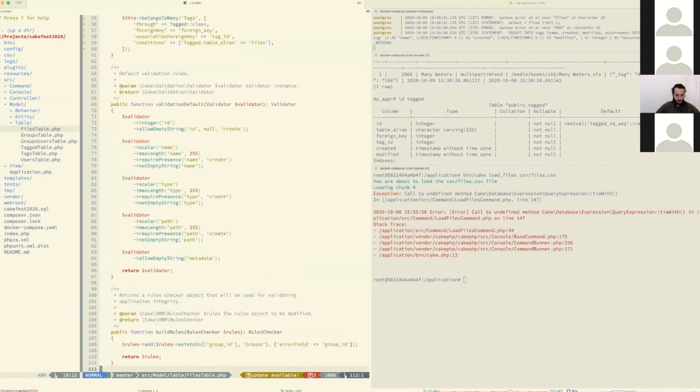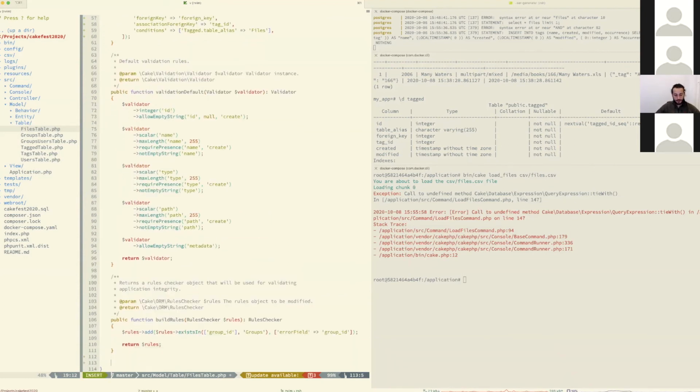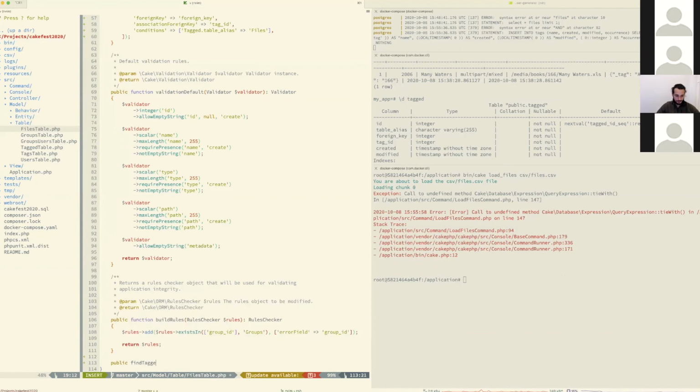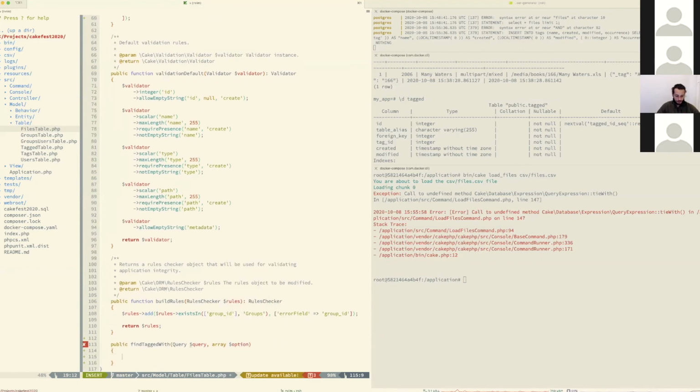Okay, so I have done this, and let's create a finder. In Cake, you can create custom finders, which is one of the coolest features of the ORM. So if you create a public function called findTaggedWith, it takes a query as the first argument and an array of options as the second argument. And you always need to return the same query that you started with.